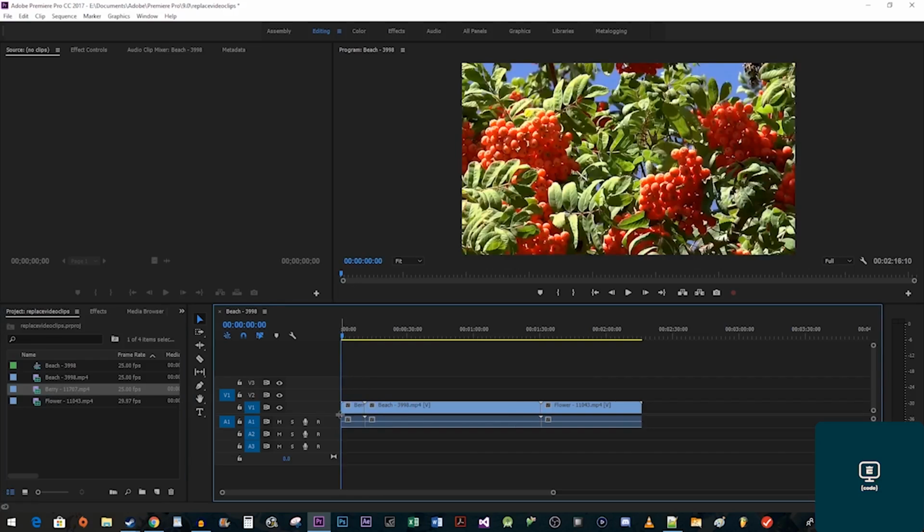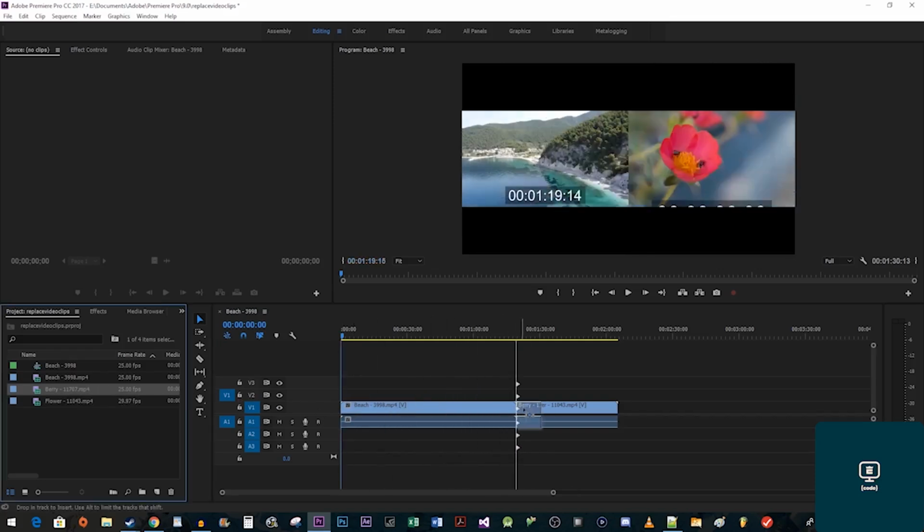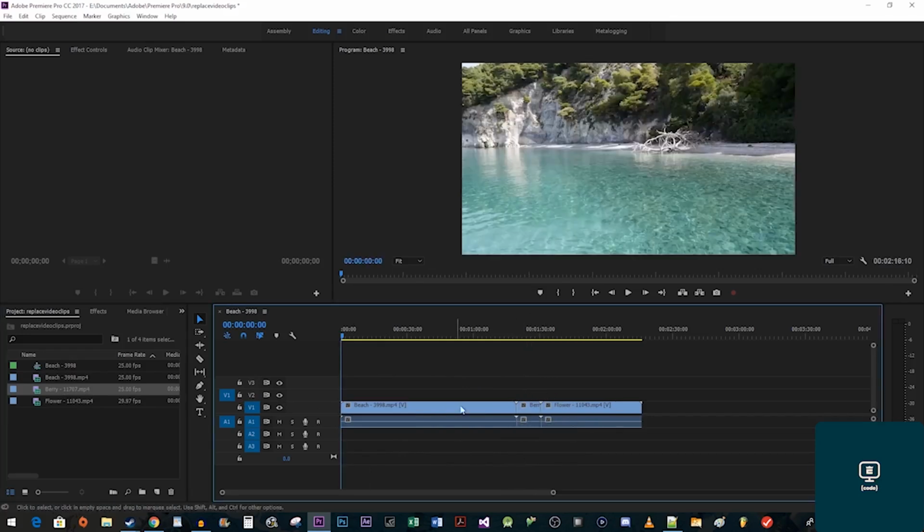Alright, that works, but I'm going to undo this to show you how to insert a clip in between 2 clips. To do this, hold down the Control key and drag your clip directly after the clip you want the new clip in front of. Okay, and that's all I have for this tutorial.